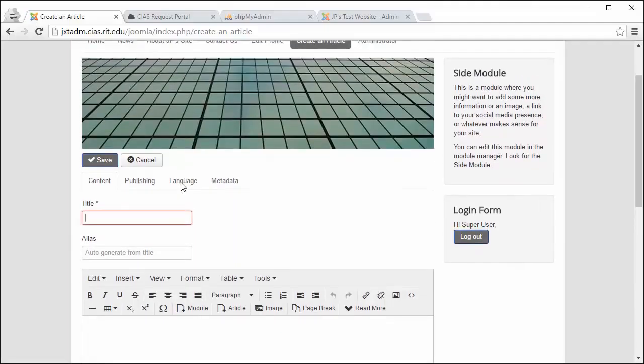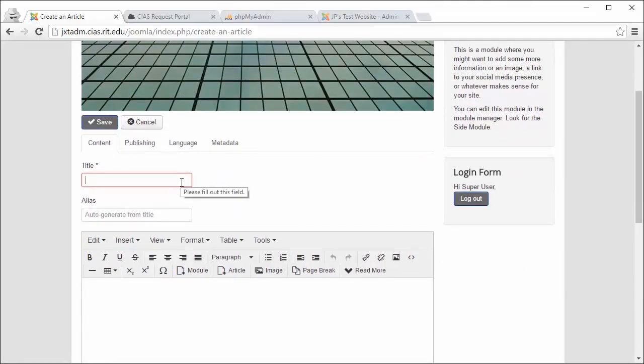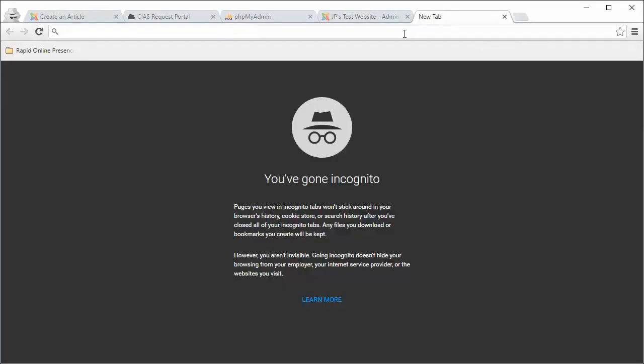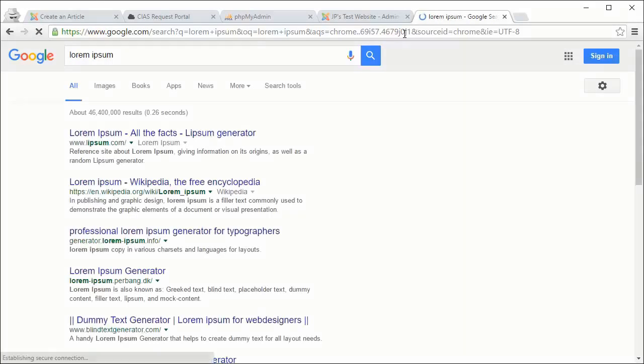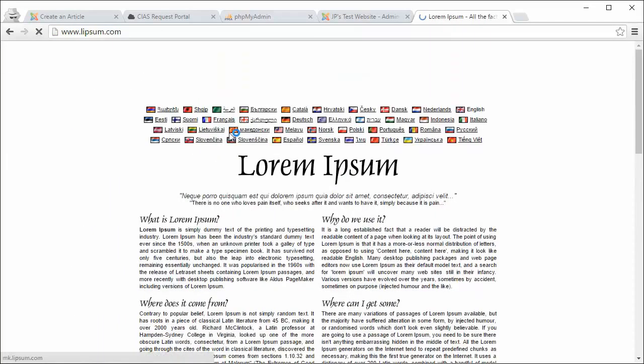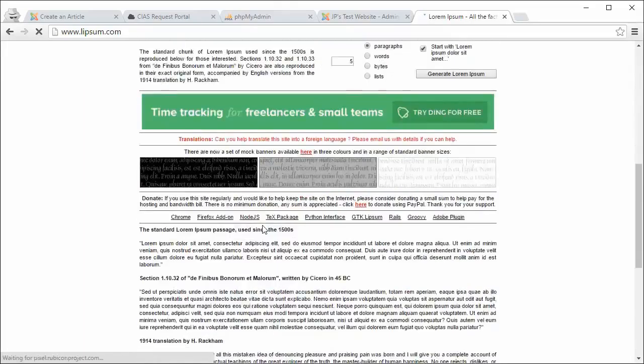And let's create a new article. We'll call it Rapid Online Presence. And let's give it some content. For now, I'm just going to put in some placeholder content. What I often use is called lorem ipsum text. If you've been a web developer, you've probably seen this before.